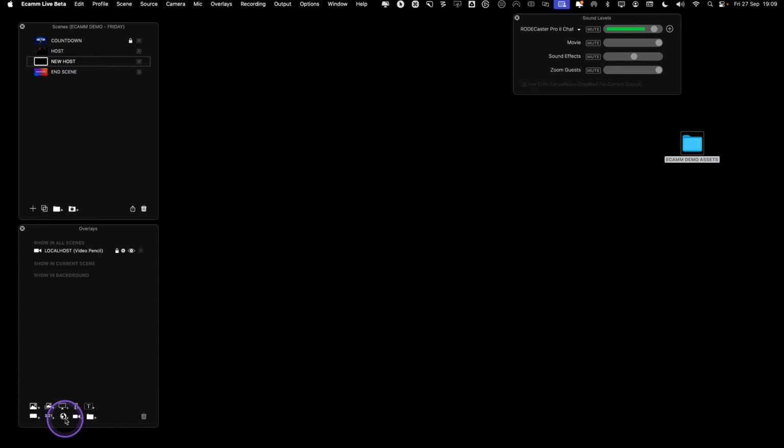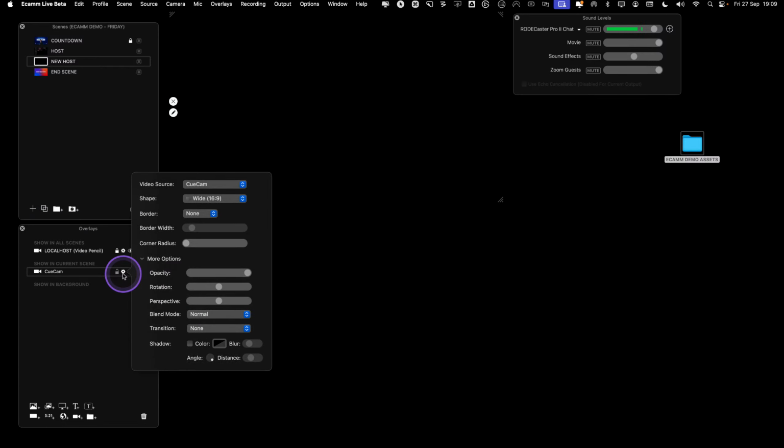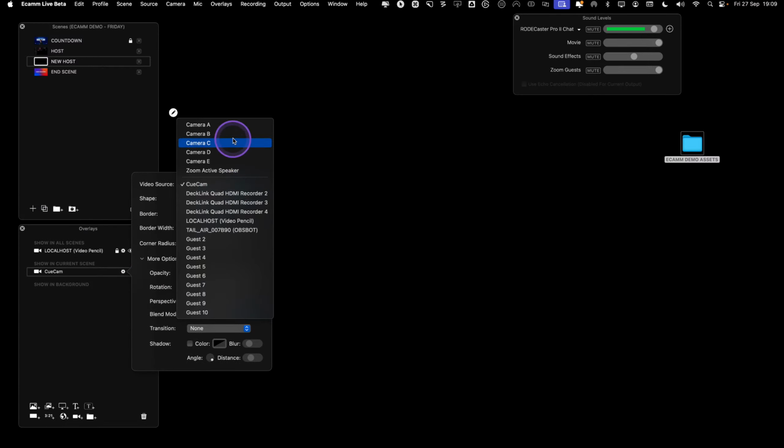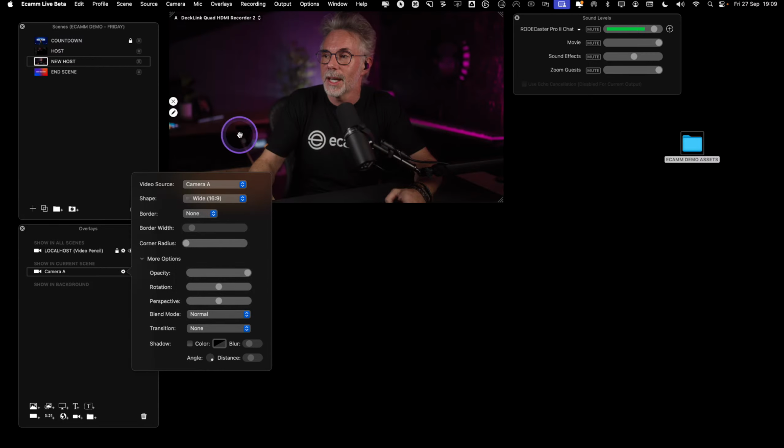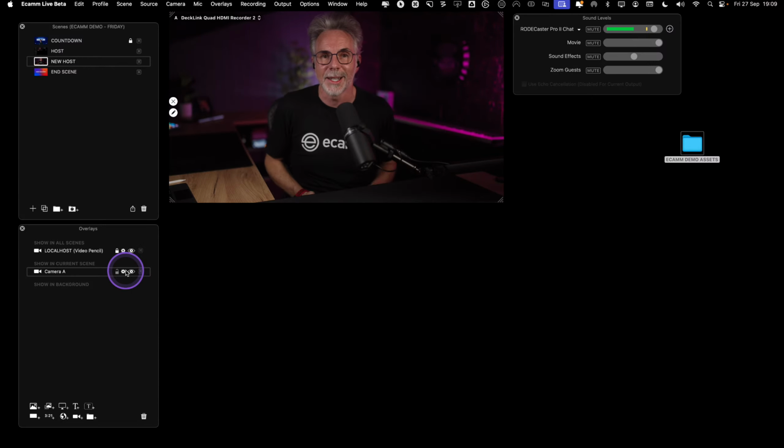So I'm going to pick the one here at the bottom, which is my camera. So if I click on this, it'll bring up whatever default camera I've got set up. There's a few cameras I've got in here, which I'll show you in a second. And I'm going to pick camera A as my camera source. And you might be thinking, well, why am I picking camera A? What's that got to do with anything? That doesn't relate to the cameras that I have.